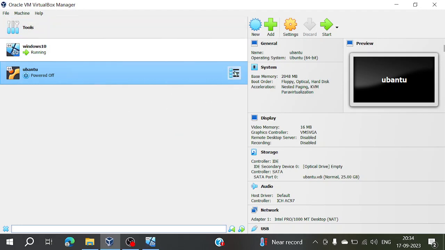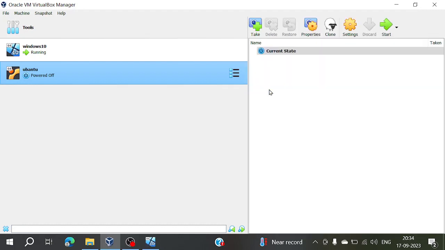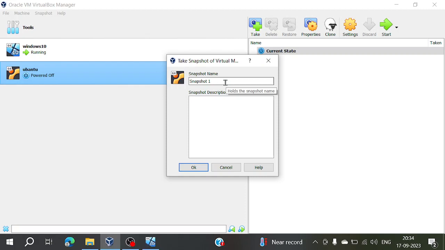So here we have these three lines. We have to click on this. Here we get an option named snapshot. When we click on it, we will be getting the first option as take snapshot. And we have to give the name of the snapshot. I will give it the name Ubuntu snapshot.